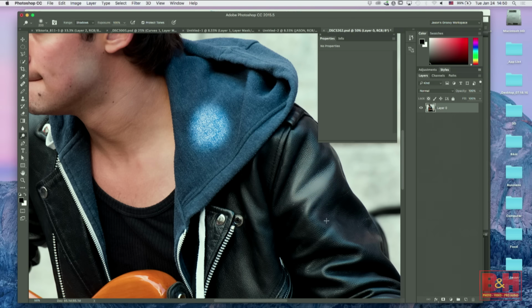See, I could actually paint in specular highlights onto parts of his leather, and I could really make his jacket pop if I wanted to. So I can make the buttons pop, just paint it in and lighten it. And conversely, the burn tool will make things darker, so I could actually darken things. And this is a quick way to do localized dodging.